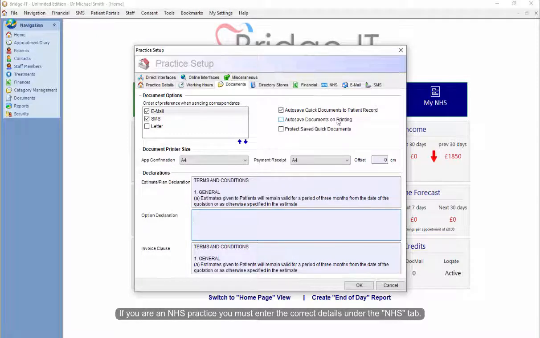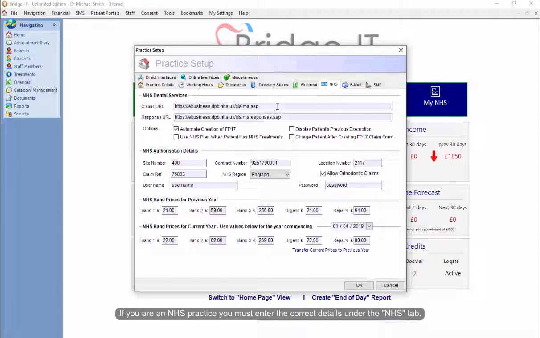Now there are various other things that you might want to enter into the practice settings. If you're an NHS practice, for example, you will need to make sure that you have entered the correct details into the NHS authorization section. So you'll be able to get your site number from the NHS BSA, your contract number, your location number. The claim reference will normally be starting at 1 if you're starting from scratch.